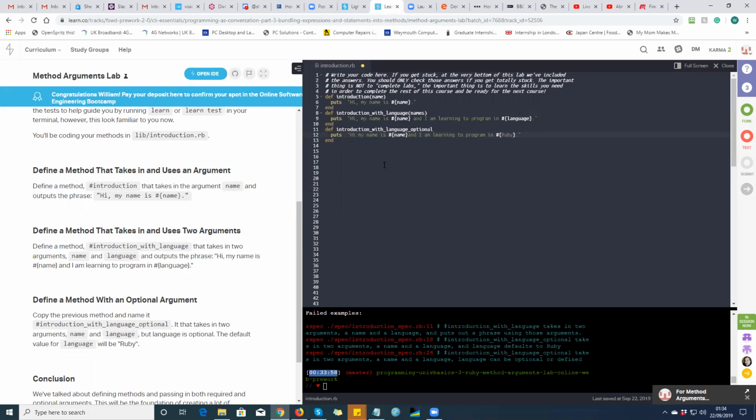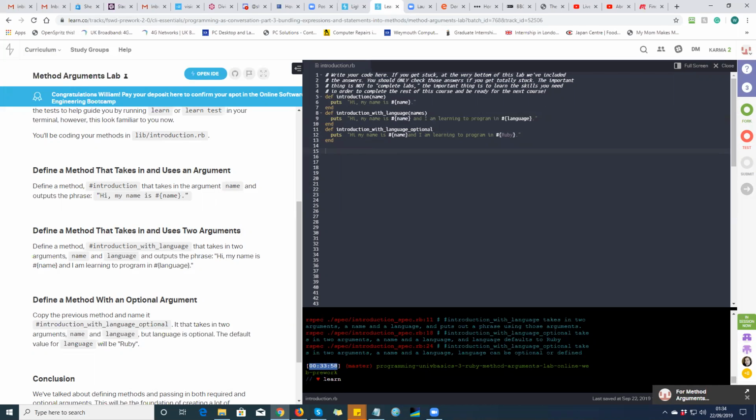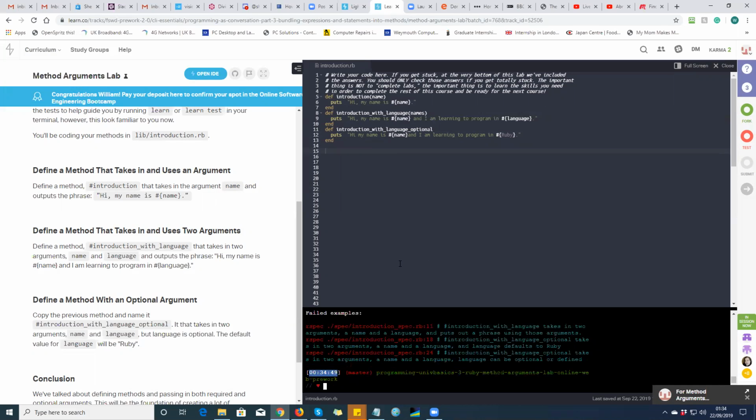Right, I'll save that as well. Yep, good. Now go ahead and run learn, and let's see what the new error says. So the basic process of working through these labs is try something, see what the error says, see if the error helps you figure out what's wrong, and then make some changes and try again.